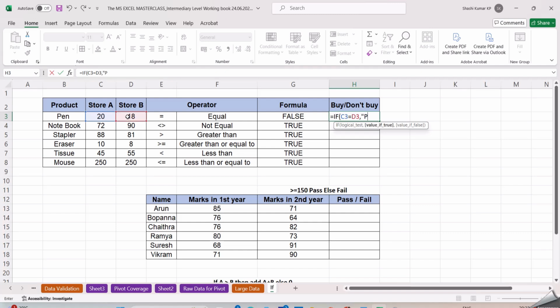Now you can observe here it is showing as value if true and value if false. Now here we will be writing the value if true, that is whether to buy the product or don't buy the product. We will use the inverted comma. Now I am typing buy. Now again I am putting the inverted comma. Now I am putting the comma. Now you can see it is asking for value if false. That means if the prices of the pen are not equal, what should be the result? Now I am writing don't buy.